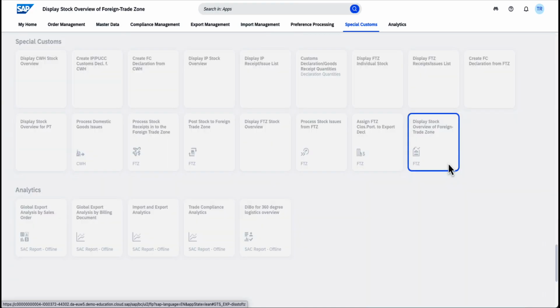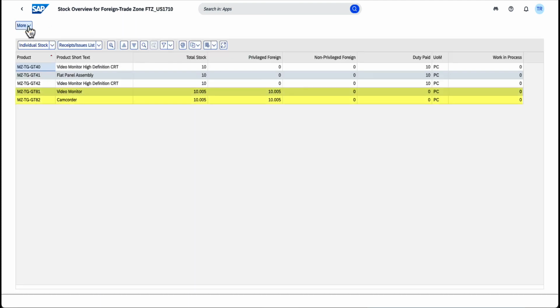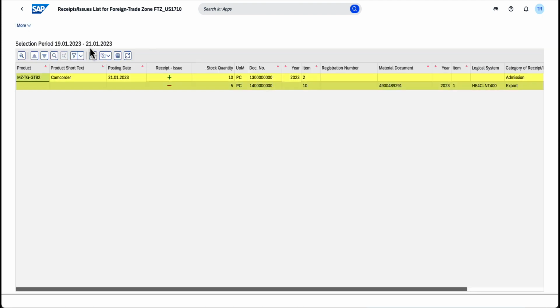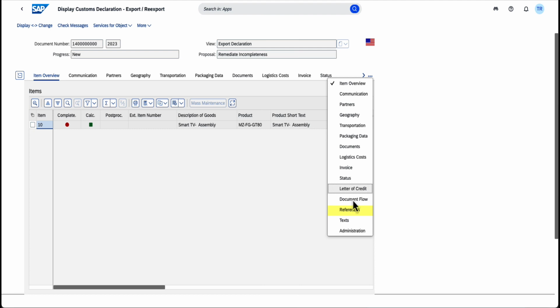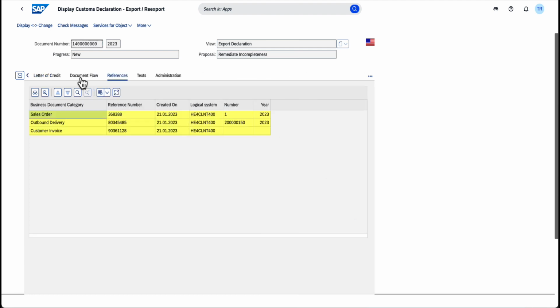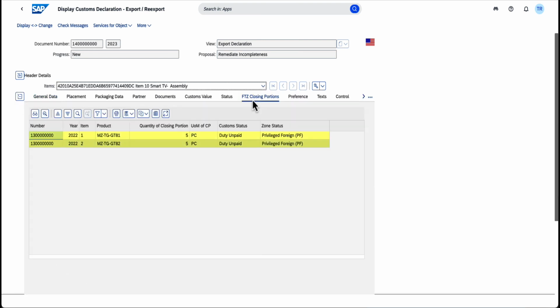We return one last time to the Display Stock Overview of Foreign Trade Zone app. In the worklist, we recognize the two components. Next, we look at the receipt issue list for the camcorder. From the issue entry, we can jump directly to the export declaration for the smart TV monitor. The export declaration contains a complete audit trail to the preceding ERP documents. But, more importantly, on the item level, it includes the relevant closing portions. Mission accomplished.